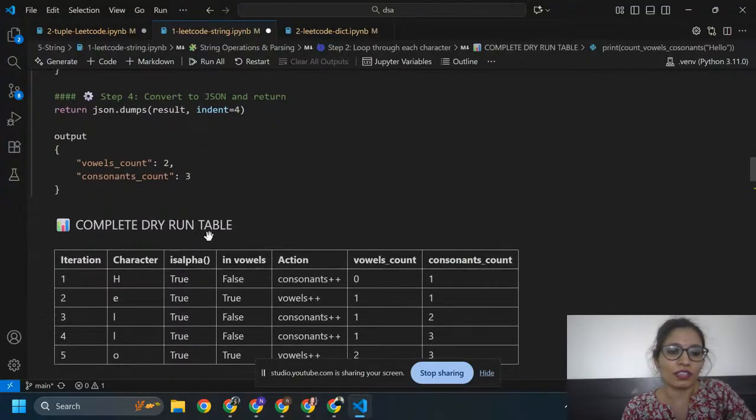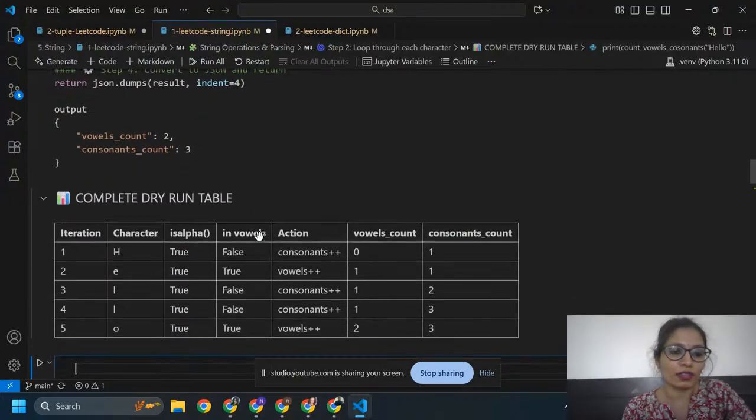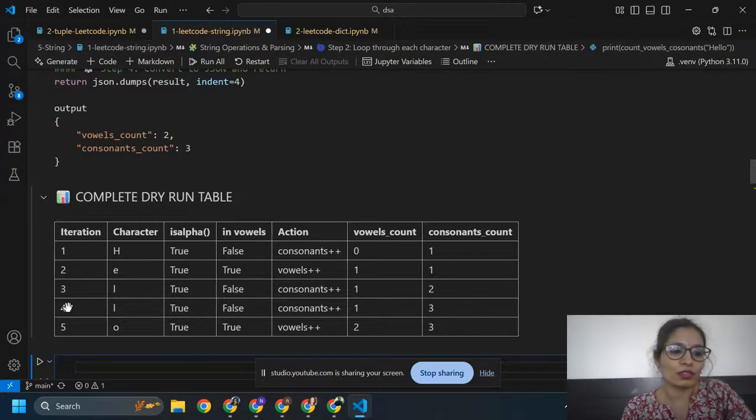Here I give you the complete dry run table. These are iterations 1, 2, 3, 4, 5, and these are the characters h, e, l, l, o. For isalpha, yes, this is an alphabet, this is also an alphabet, these are all alphabets. Here I'm going to check h is a vowel? No, it is false.